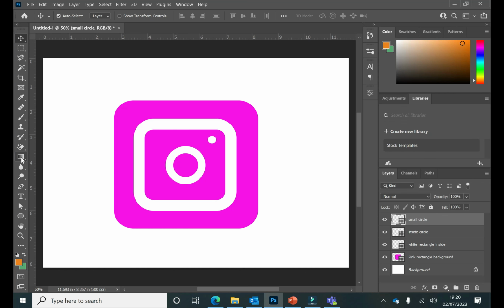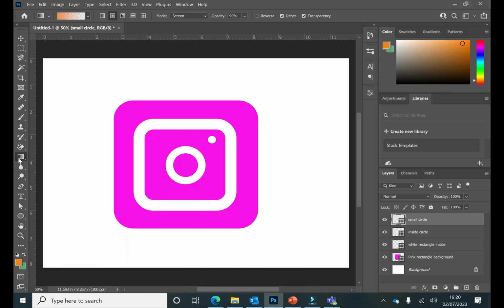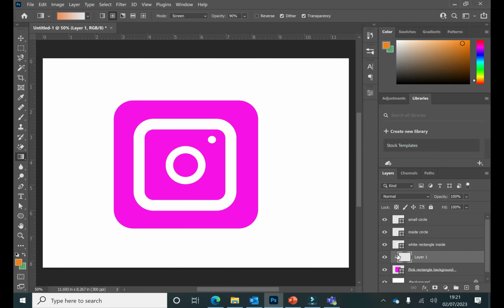So over here we see we've got the gradient tool. But before I actually use it, I have to create something called a clipping mask. And I have to be clicked on the correct layer. So I'm going to click on my pink rectangle background here. And I want to create a new layer above it. So I'm going to press the layer button. And then where it says layer 1, just here, I'm going to right click with my mouse and choose create clipping mask. And if you see, it's put a little arrow here, and that basically affects what is below it, even if it's transparent.